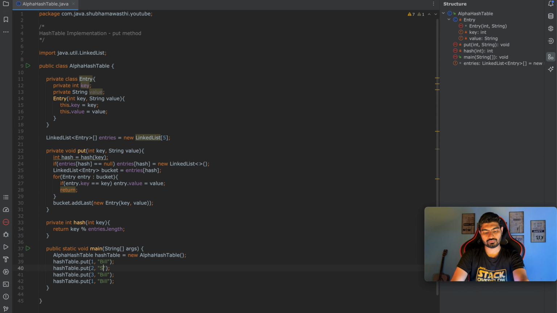So Bill, Steve, Larry, and Sundar. All these very big names in IT. If you don't know, this is Bill Gates, Steve Jobs, Larry Page, Sundar Pichai, obviously. So what we are doing here is putting these key value pairs in the hash table. For the first key we are putting Bill, for the second key Steve, for the third key Larry, and again we are updating the key for number one with Sundar, a new name.